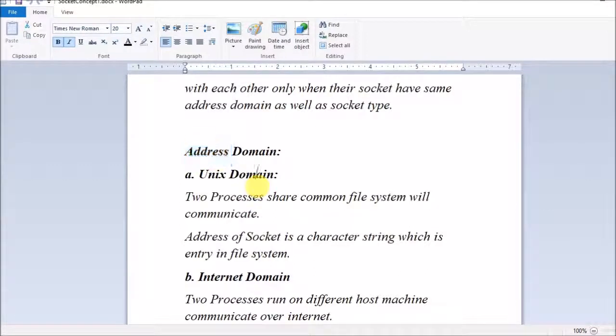Also remember, as I told you, communication between the client process and server process occurs only if they have the same address domain and socket type. If the client and server both have sockets of the Unix domain, then only they can communicate. If both processes have sockets of the internet domain type, then they will communicate. But if one has a Unix domain and the other has an internet domain, they won't communicate. So always remember, they should have the same domain, either Unix domain or internet domain.